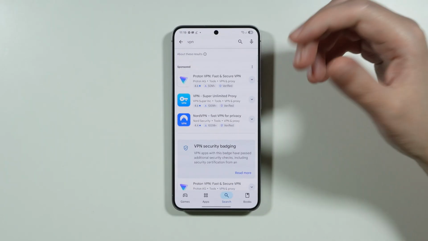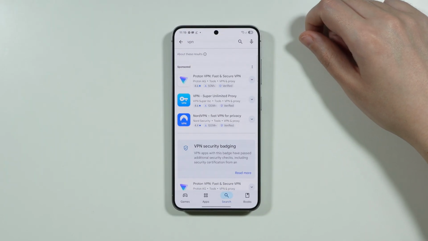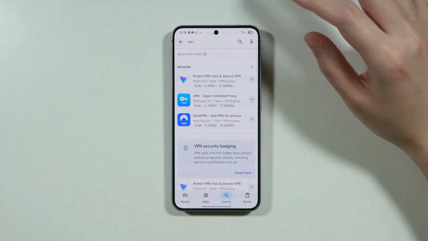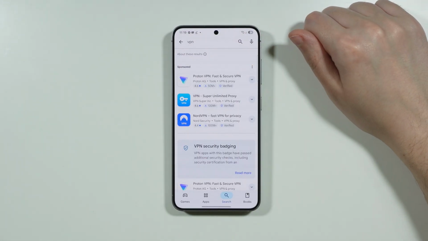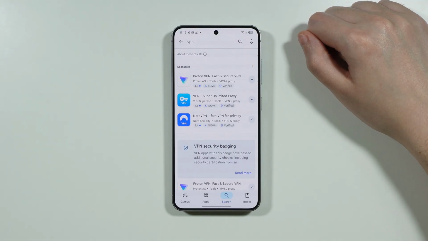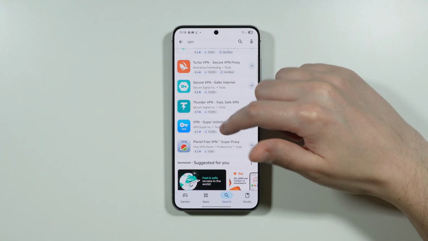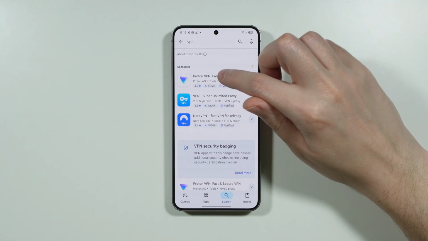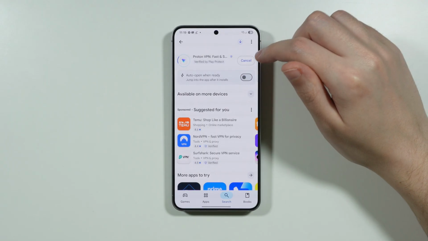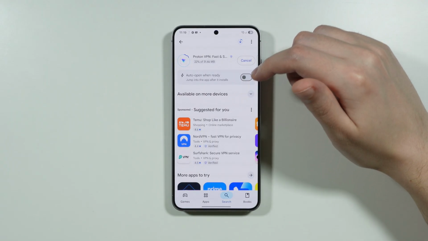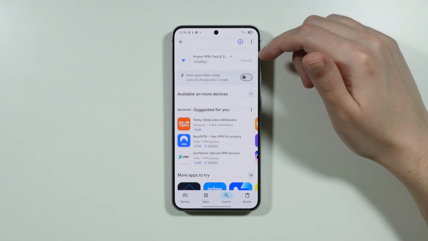Of course, if you have a name of the VPN app that you want to specifically get on your phone, then of course you can search for that app instead. But if you have no idea which app to choose, then of course you can try any of these that you can find in here. In my case, I'm gonna use this one. I'm gonna install this one, and I'm gonna show you how to set it up, which is pretty straightforward.